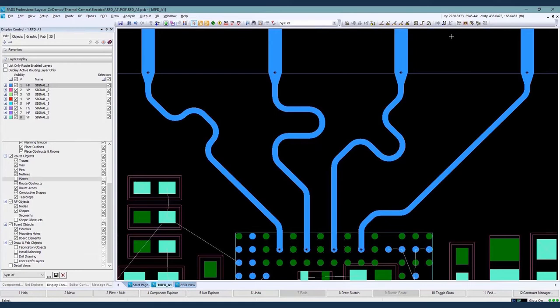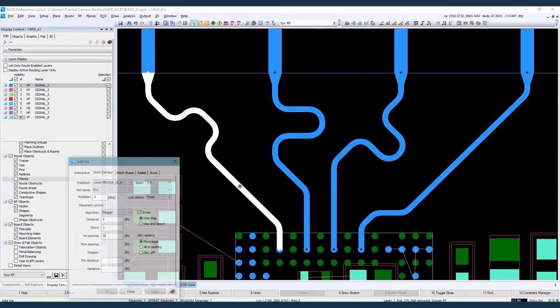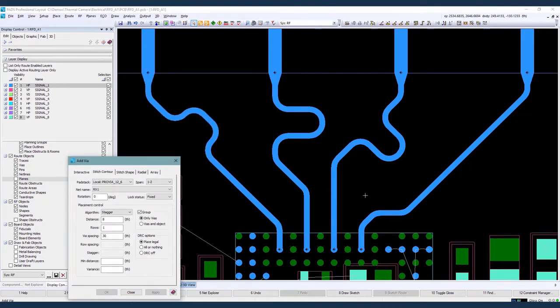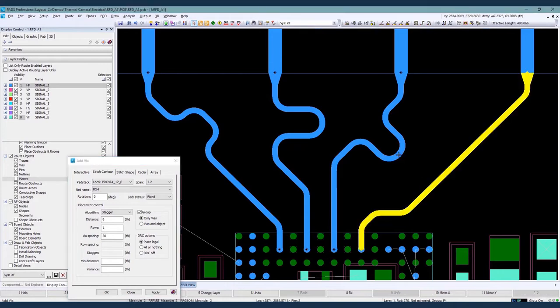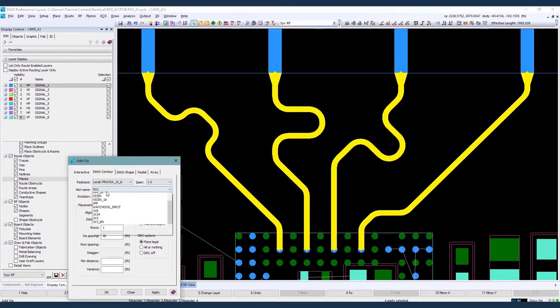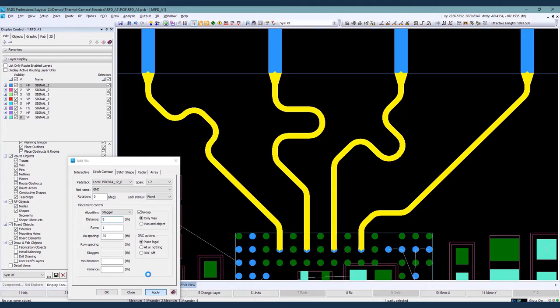Now that we have our RF traces routed, we need to add stitching vias around these traces. Normally this can be a very time-consuming process by placing one via at a time. To start, we'll choose the Stitching Via icon from the RF toolbar. This will open up the Add Via dialog box where we can set the parameters used to place our stitching vias. After which we can select all 4 of our RF traces. Next we'll set the net that we're going to use to ground, and then we'll set the distance between vias. Hit Apply, wait a couple seconds.